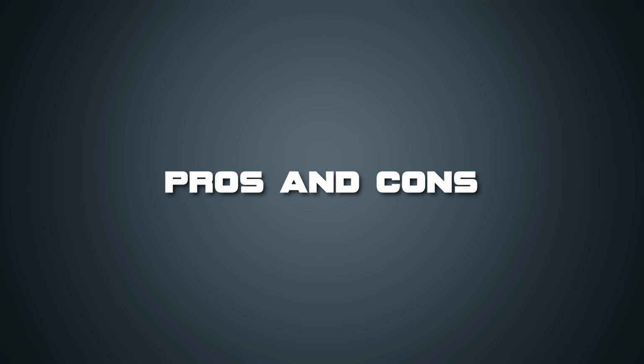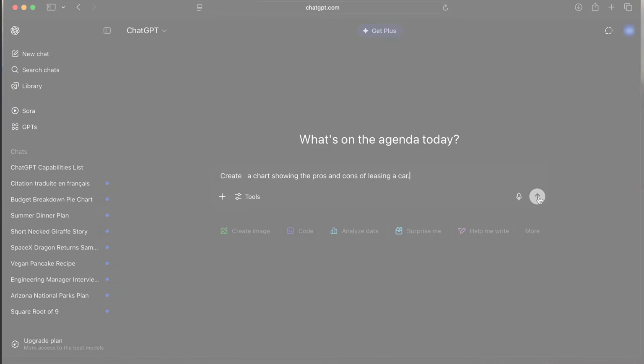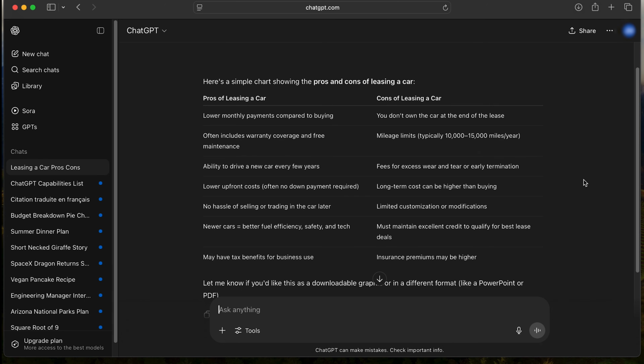Pros and cons. ChatGPT is also good at creating lists of pros versus cons to help you make decisions. I'll type, create a chart showing the pros and cons of leasing a car. Isn't that very helpful? Now I can make the right decision. Although keep in mind that ChatGPT learns from human sources, so you may want to fact check what ChatGPT shares with you if you're making an important decision.